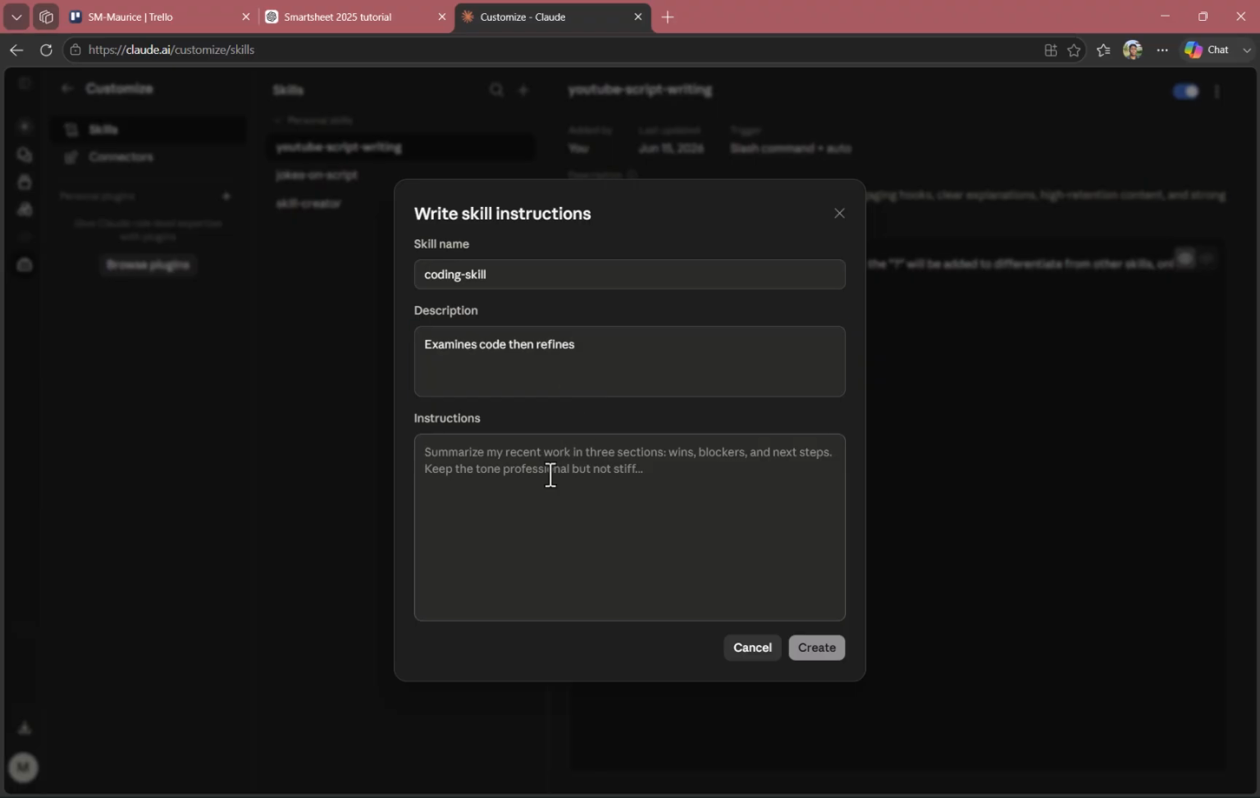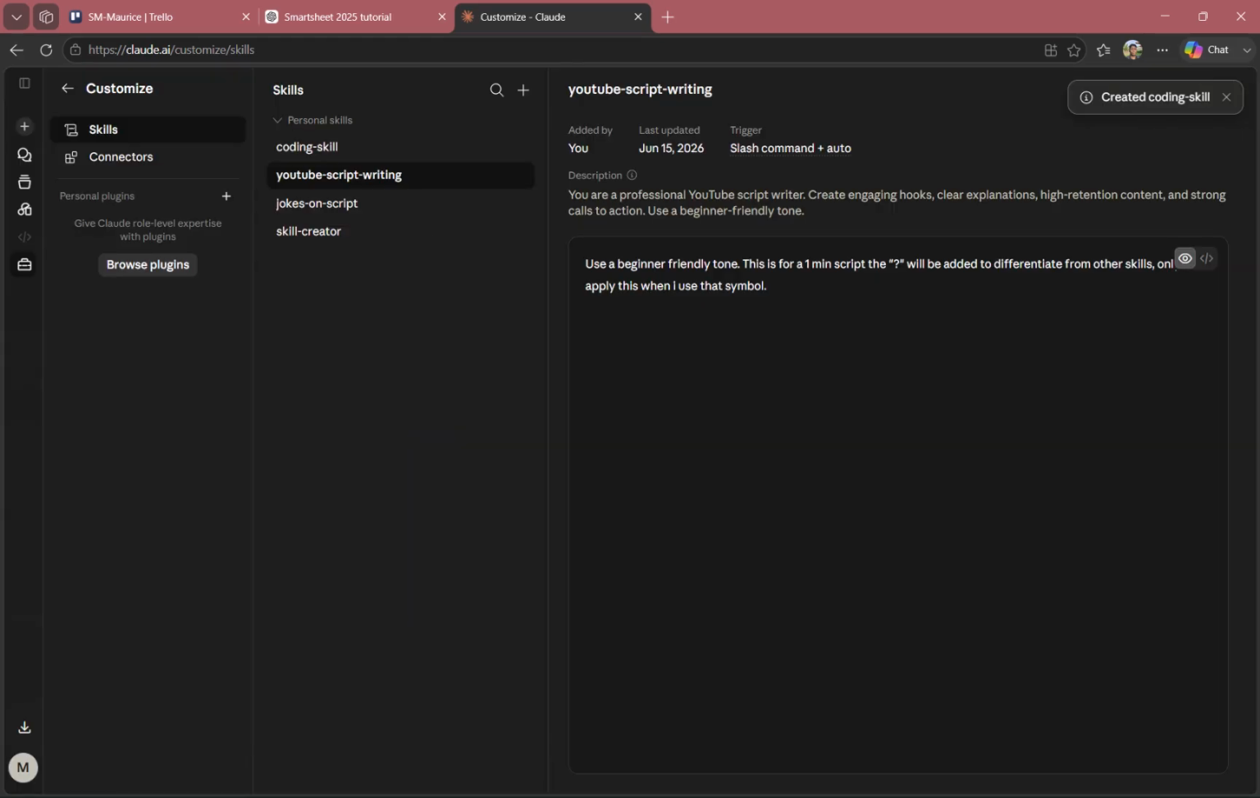And then for instructions, we could just simply have review code, explain bugs clearly, suggest fixes, and optimize performance whenever possible. And it should only activate when I say GG inside of the prompts. So now we have a new and unique skill. All we need to do is just simply click on create. As you can see, this simply helps Claude act like a dedicated coding assistant.